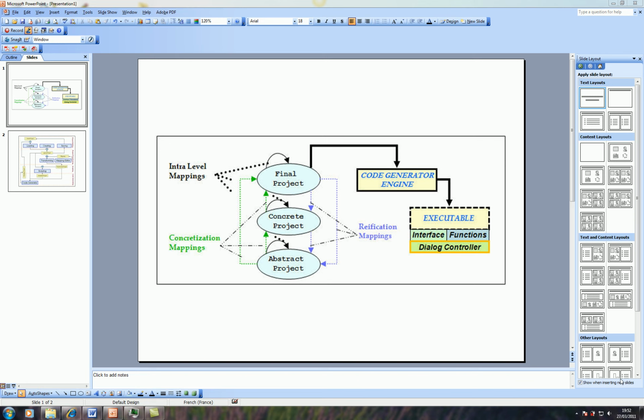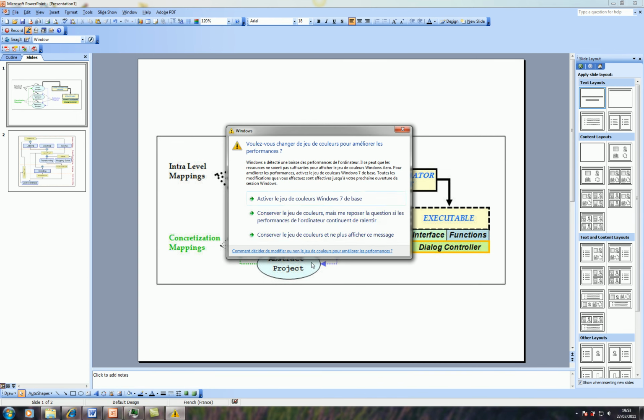According to Cameleon architecture, the editor proposes 3 levels: abstract, concrete, finalize. At the abstract level, there is no representation at all. It's a purely theoretical level.